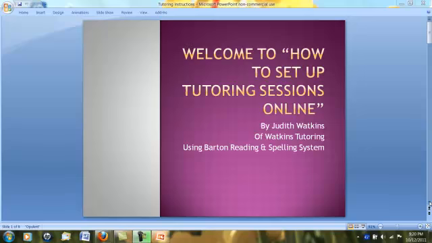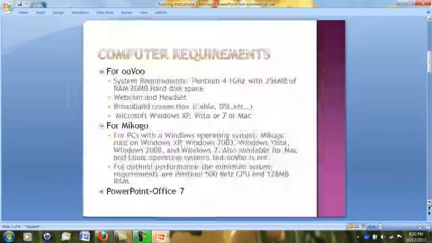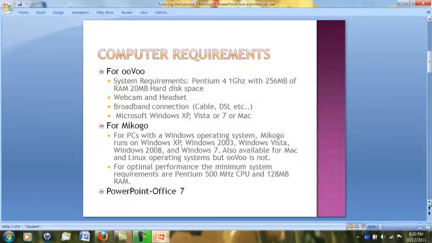I will be helping you get ready to tutor students online using the Barton reading and spelling system as well as the tutoring boards which you have purchased from Watkins Tutoring. First, I will review the system requirements for the programs you will need to use. Since you have seen these requirements previously, this should be a review.